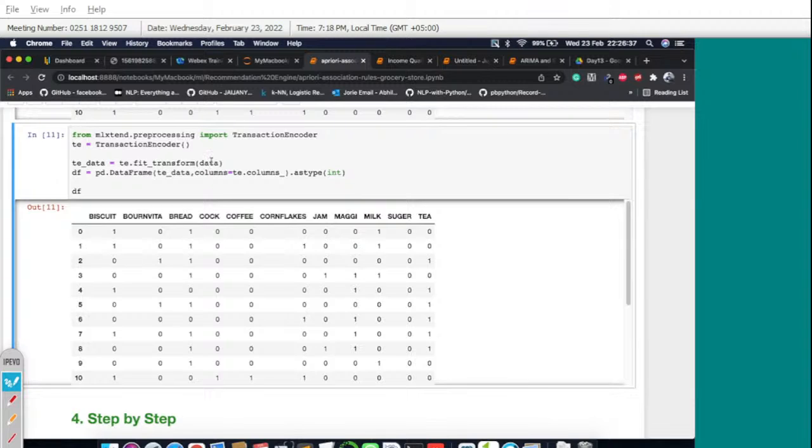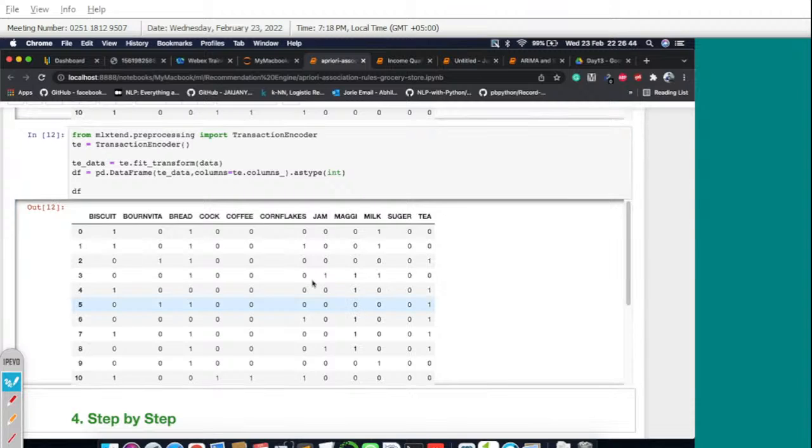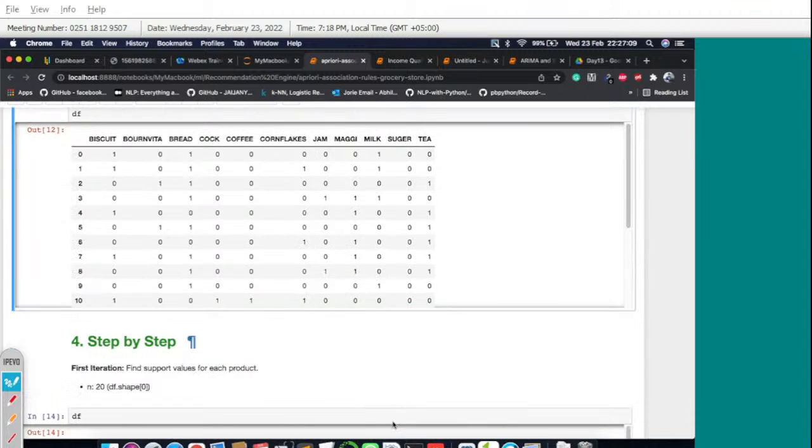Now, all those things that we have done in steps, we have simply completed in a single cell, and this is our DF. Easy? We have created the data set. Understood? Now we can use this data for further analysis.